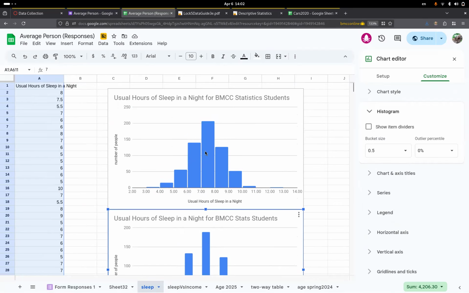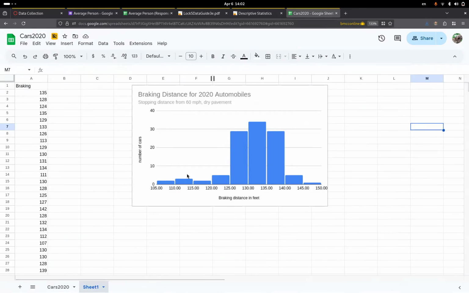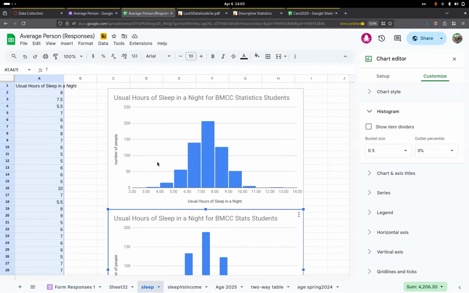What I noticed about this one compared to the cars one was definitely skewed left because the tail is to the left. This one does not really have an obvious tail. There's a little tail on the right. There's a little tail on the left. This is more symmetric and bell-shaped. And again, that's one of the descriptions of histograms gone over in the book. So you can have skewed right, you can have skewed left, you can have symmetric, you can have bell-shaped, could be uniform, which means all the columns are the same height roughly. There's a ton of other options.